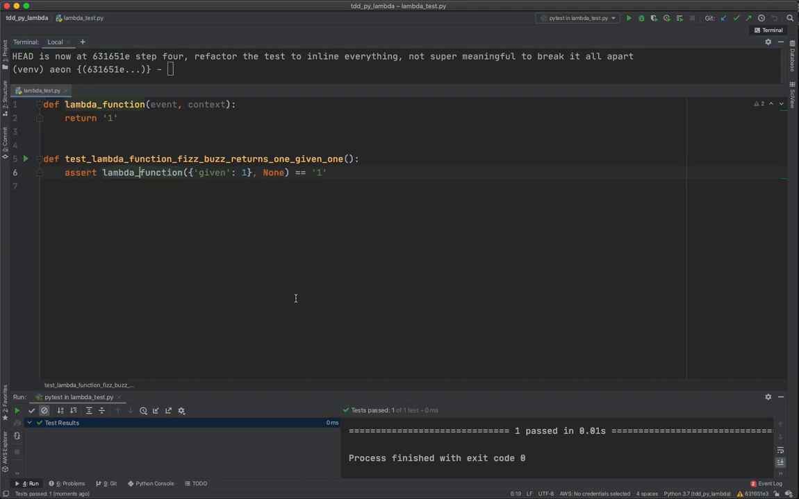And the answer is yes. I can shorten up the expression of my test to simply say, assert that when the Lambda function is called with a dictionary containing a key given, whose value is 1, and no context, I should get a string back with the digit 1 in it. That is as clean as I can make that code.